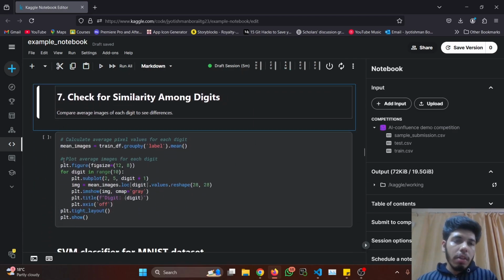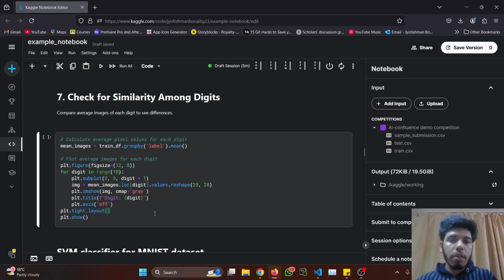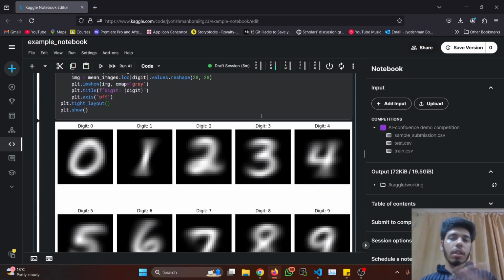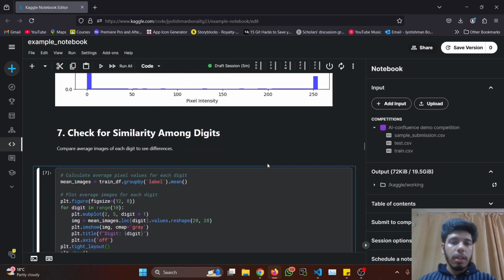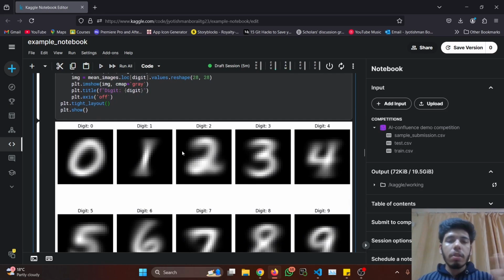Next up, we have an optional step. We can check for similarity among digits. What it does is that it takes every image from each class, and in each pixel it puts the average pixel value from all the images. Here we can see the similarity among all the different images of the same digit.